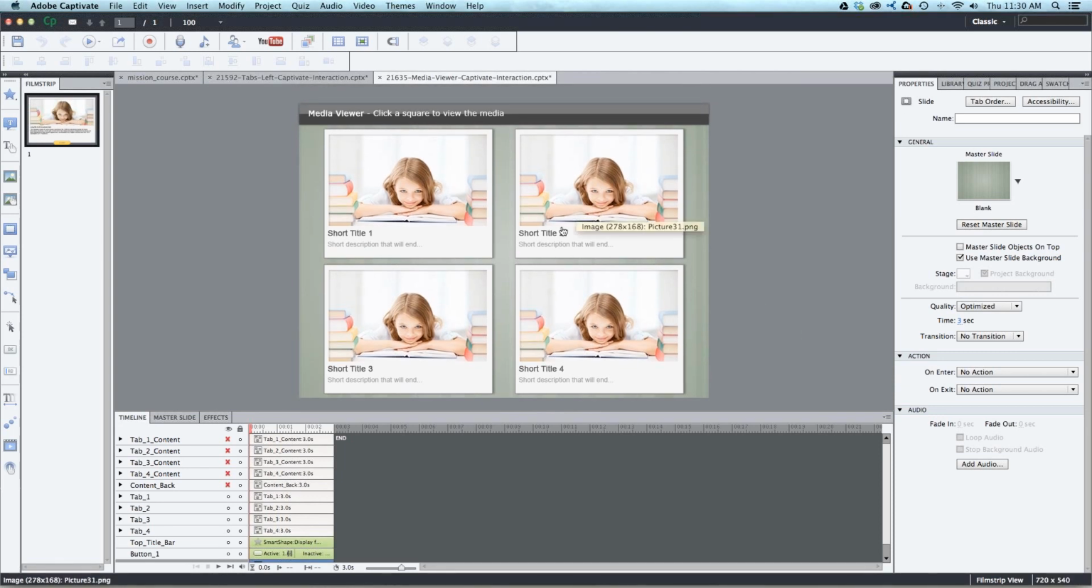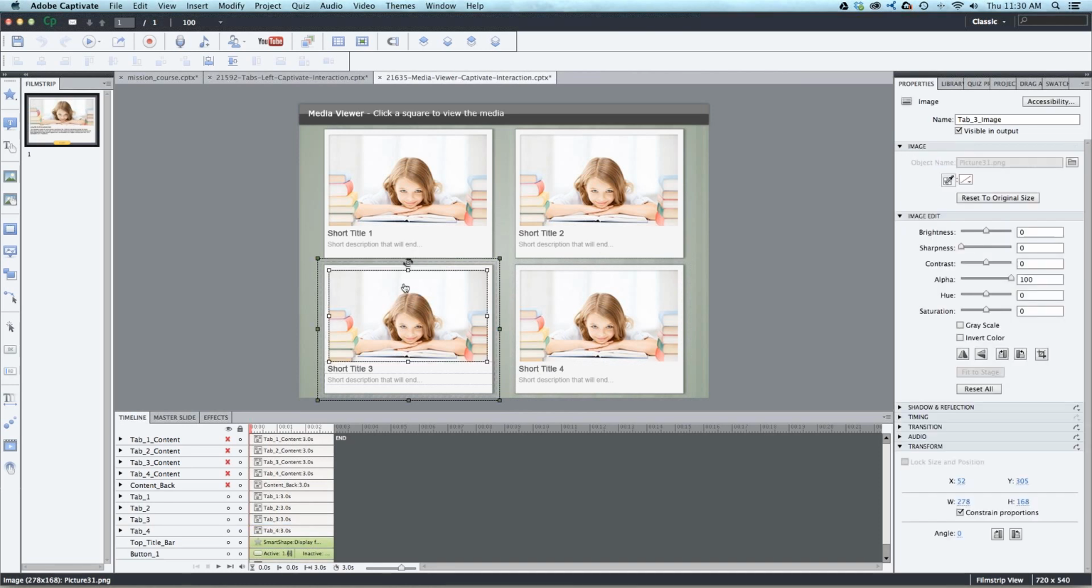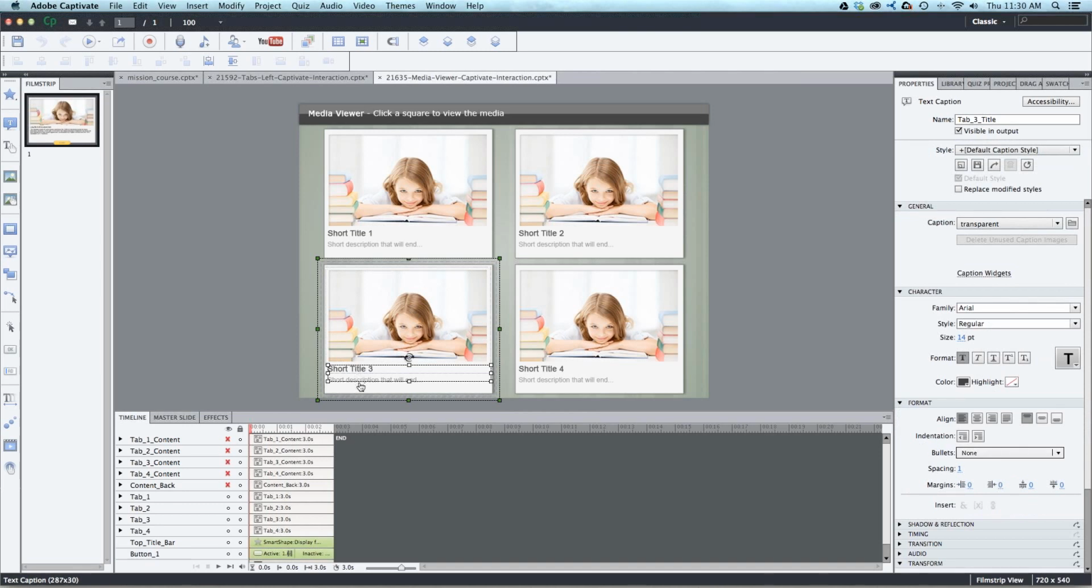But let me go over how this content was built. So once I have this inside of Captivate, you'll notice if I select on these different squares, they're just basically groups. Within the groups, we have images, and we have short titles. We have short descriptions as well. But it's because this is kind of to lead into the interaction. It's not to describe everything about the media part that's going to pop up, but it's just a little bit of a preview.